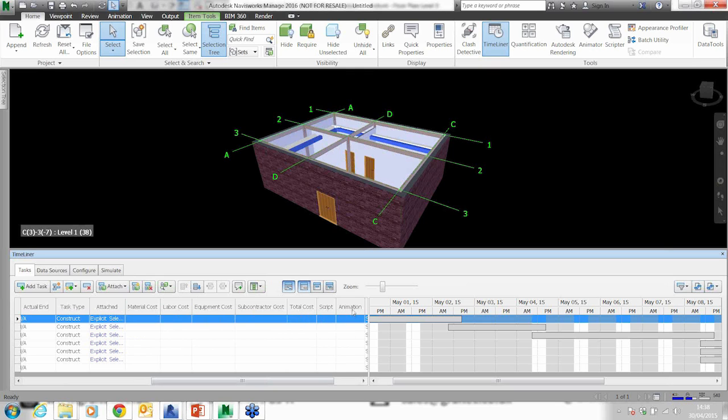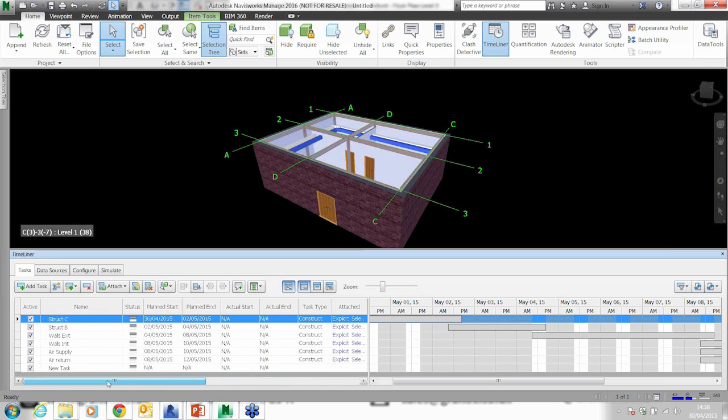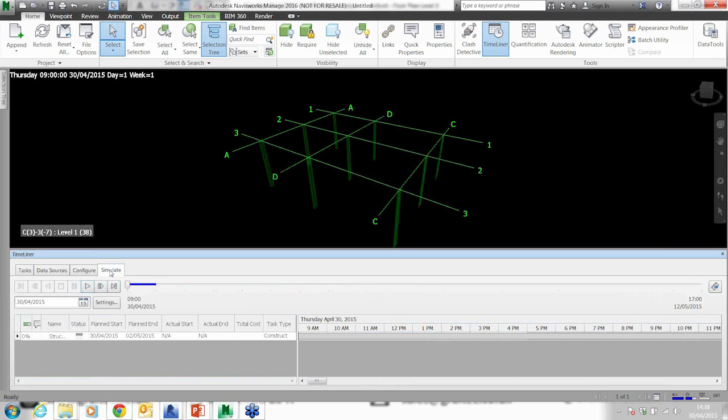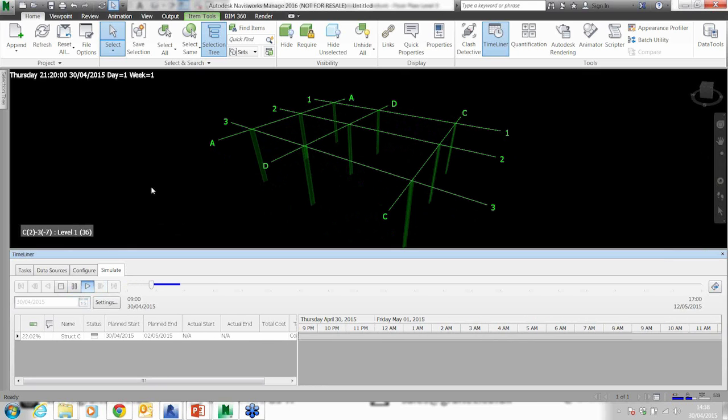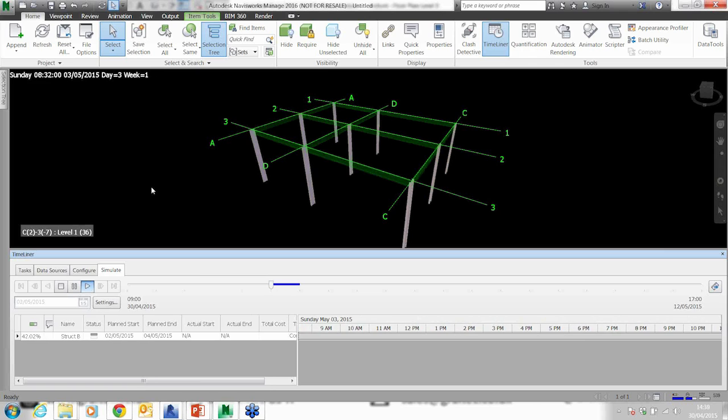Okay. We can also link scripts and animation in, so we can actually have bits animated where maybe a crane's coming in and out to animate that as well. So let's actually simulate this. If I now go to my simulation screen, you'll notice that the columns are actually just showing up there in green. That's telling me that they're on time, but they're currently under construction. If I hit the play button now, this will actually go through. We can actually see the timeline.